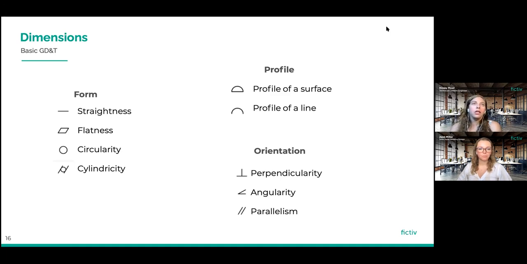But GD&T has 5 main categories of symbols or ways of dimensioning that we use, and those are the form, profile, orientation, location, and runout tolerances. So if we start with form, you have straightness, flatness, circularity, and cylindricity, and so this is controlling the form of your part. Profile, we have profile of a surface, profile of a line, and so these will give you a tolerance band that profile can be within.